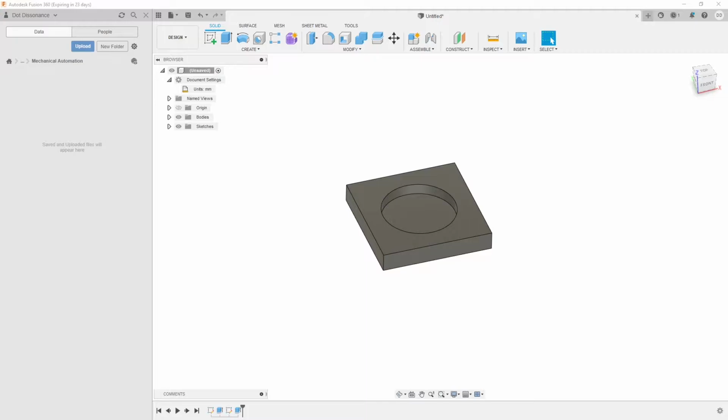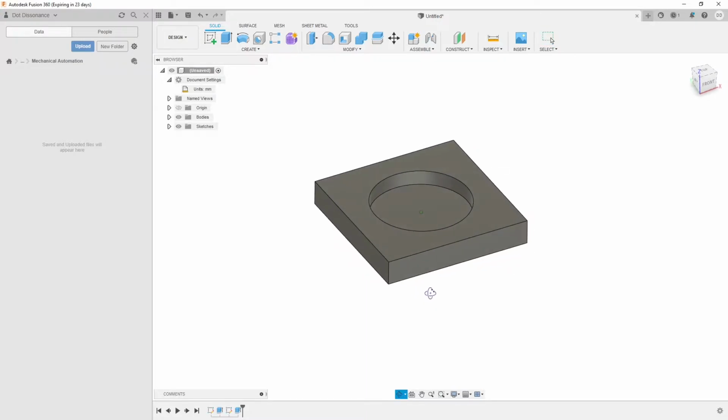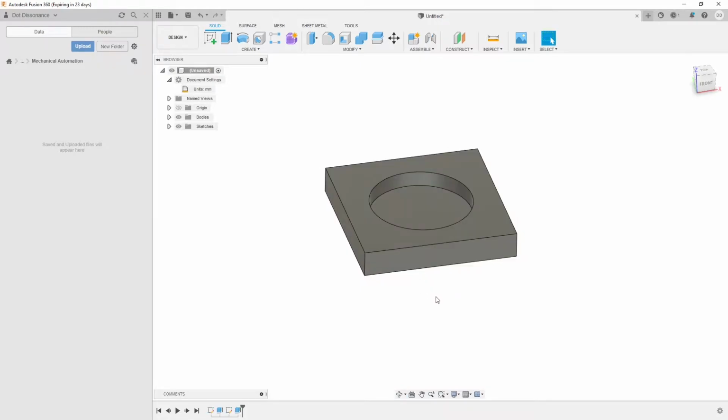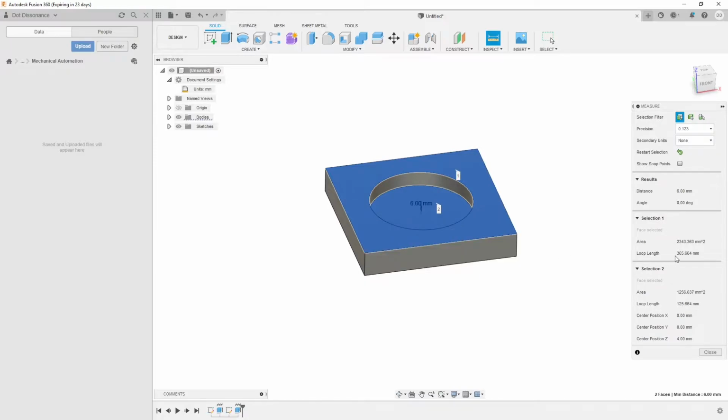So to get started, here is a block with a small hole in it. This is going to be our starter part, and then in later videos, we'll make it a little bit more complicated. You really can't get much simpler than this. We've got a cube. The cube is 60 millimeters by 60 millimeters and a 40 millimeter diameter hole that is 6 millimeters deep, I believe. And if you want, you can come up here and check from here to here. And yeah, it's 6 millimeters.